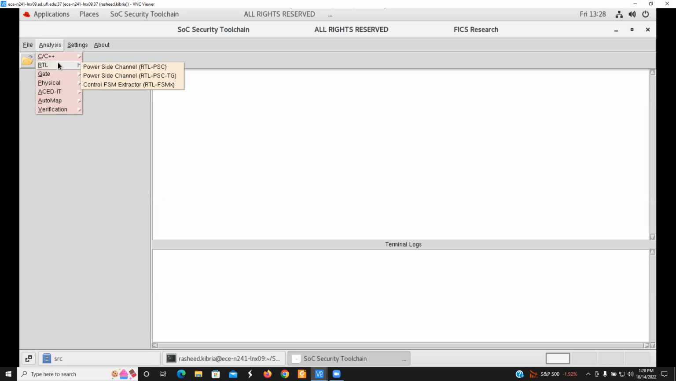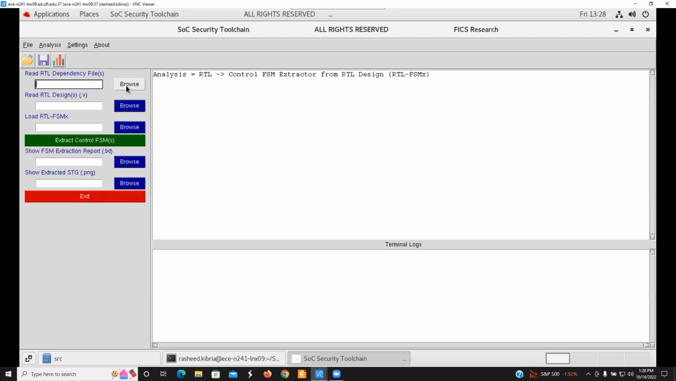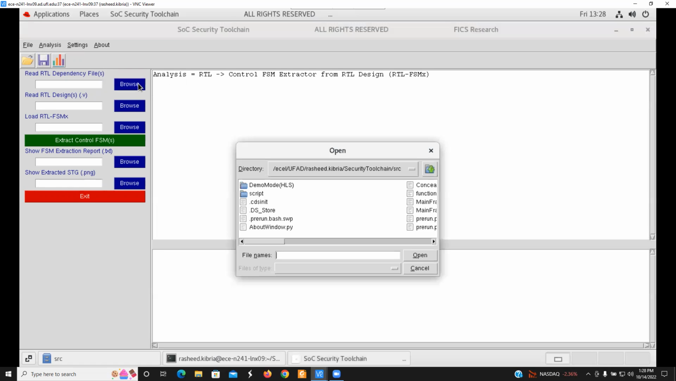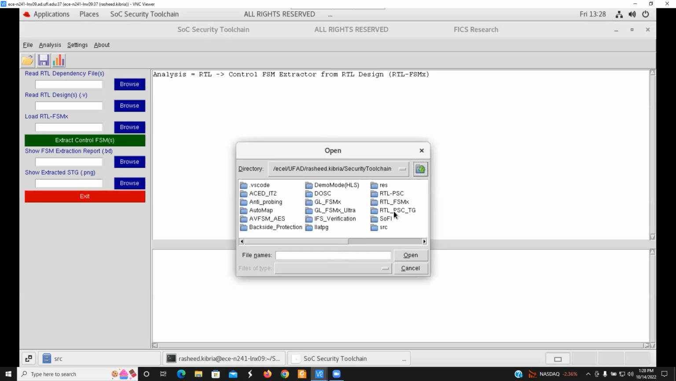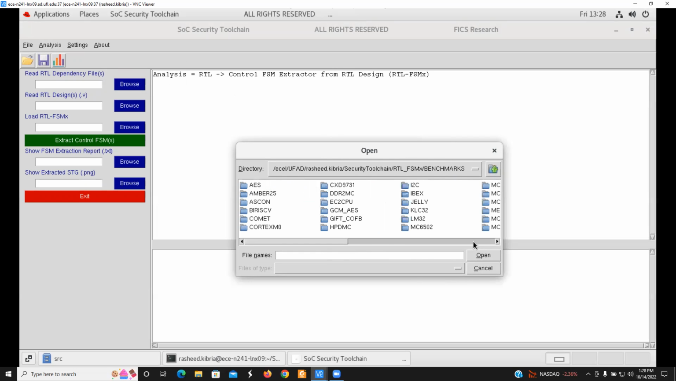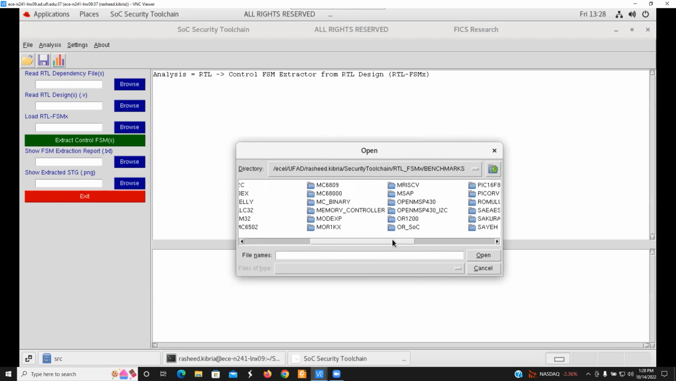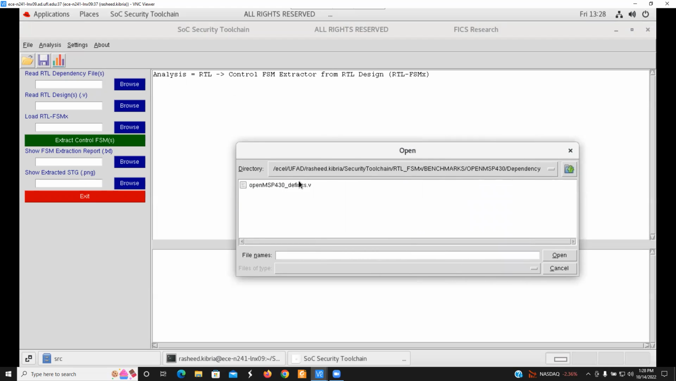Let's just get started. So I will first find the tool. You can find it inside this RTL category. The first task, you have to add the RTL dependency file, and you can find that inside this openMSP430 folder. Here is the dependency, and there is a single dependency file which contains all the define statements. So this is basically a macro file which is required by the compiler for pre-processing.